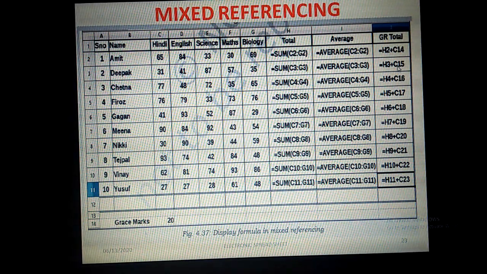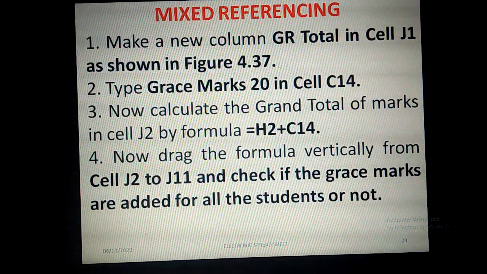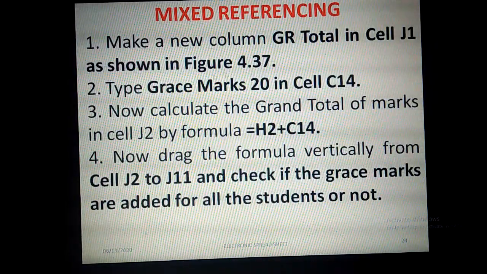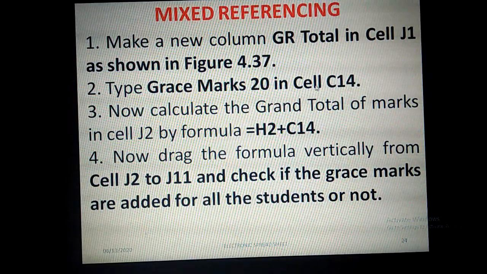So in mixed referencing we are going to use one symbol, that is the dollar symbol, in front of the row number, because that is the only constant. 14 is the only constant; 14 should not be changed to 15, 16, 17, 18, 19 and so on. So we need to use the dollar symbol in front of the row number. Make a new column, that is GR, grand total, in cell J1 as shown in figure 4.37, that is the previous figure. Type grace marks 20 in cell C14.